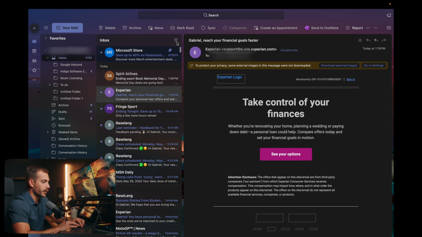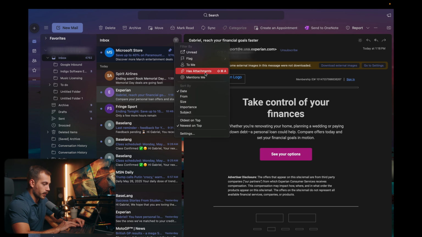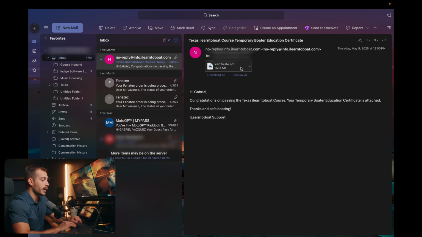Another thing we may want to take a look at is attachments. Let me go ahead and filter. So if we click this filter button here, we can filter for has attachments. Also take note of all of the other filter options that we have here. Here I have a PDF that I can download. And if I right click this, I can click download.